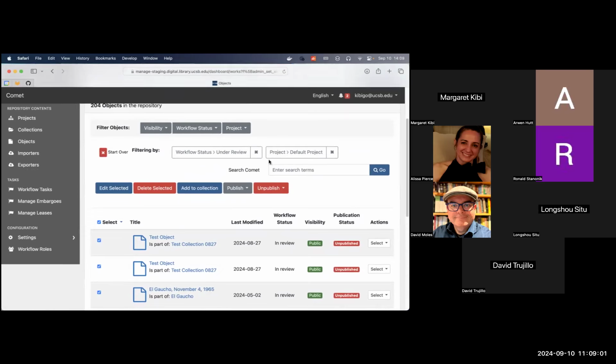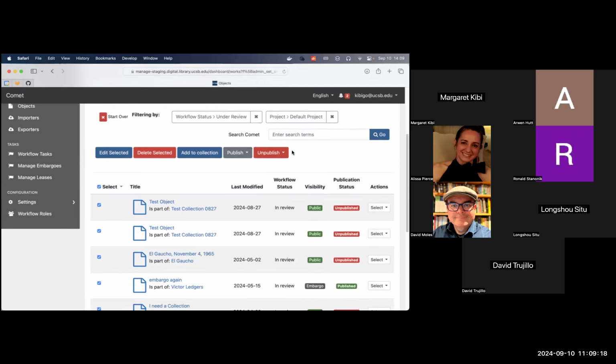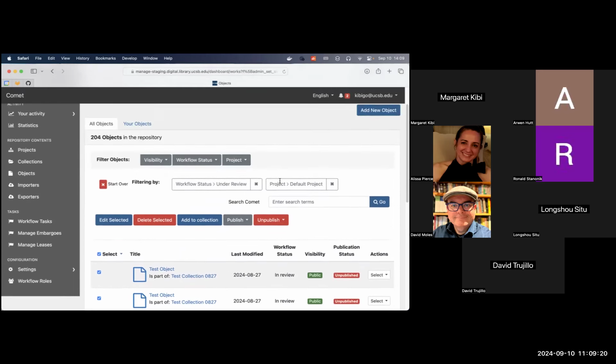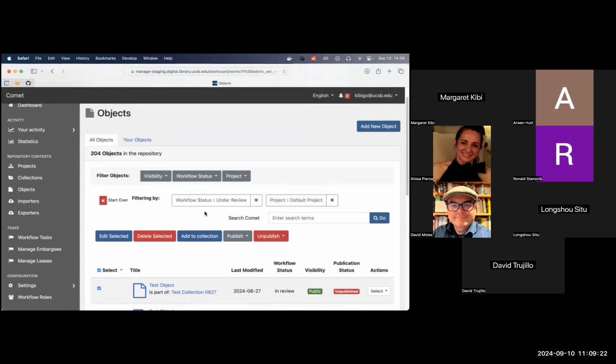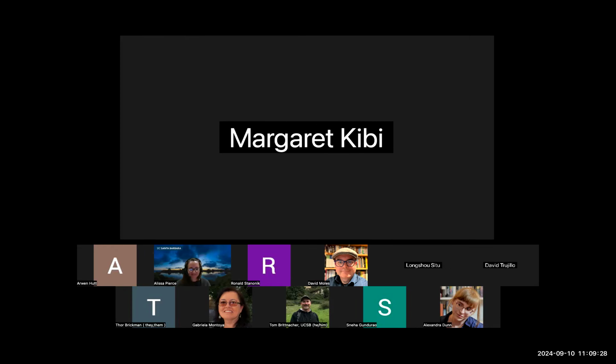And when you have a lot of things in a workflow, you don't have to go through and click each one individually. You can just use these filters and then select them all. And if there's one object that you don't want to, you can easily unselect it and manage your publishing and unpublishing that way. So I think that's all I have to share, but those are both two exciting developments. And yeah, that was Comet.